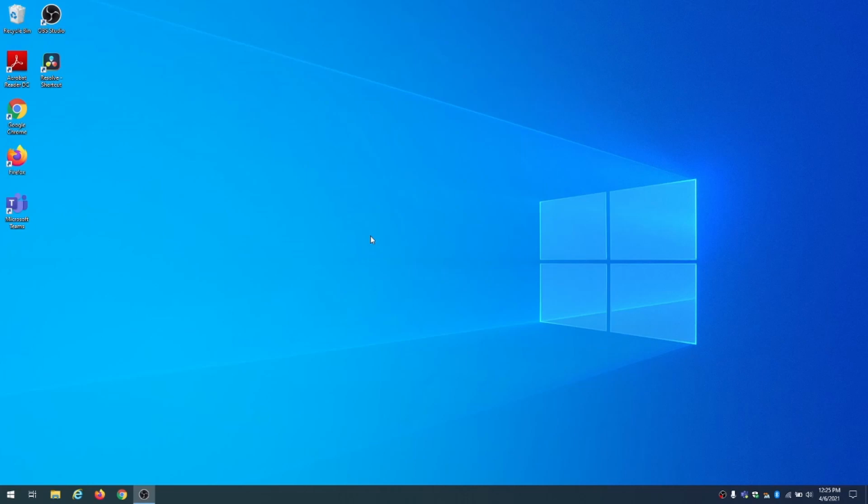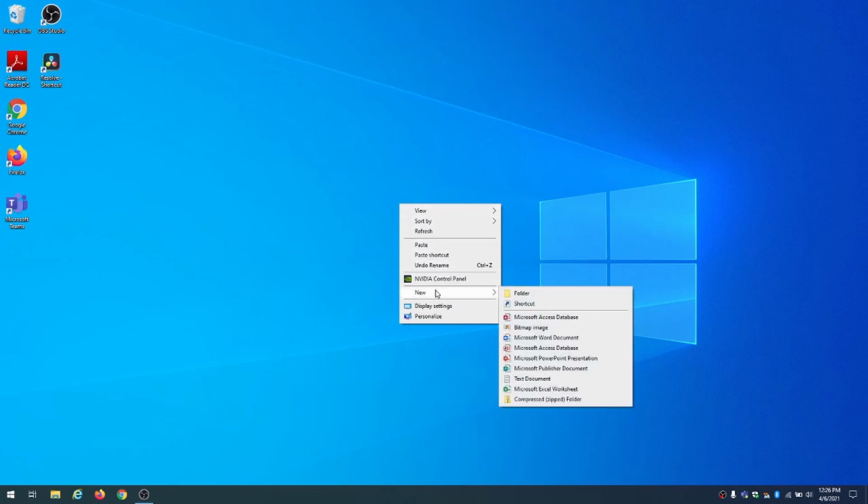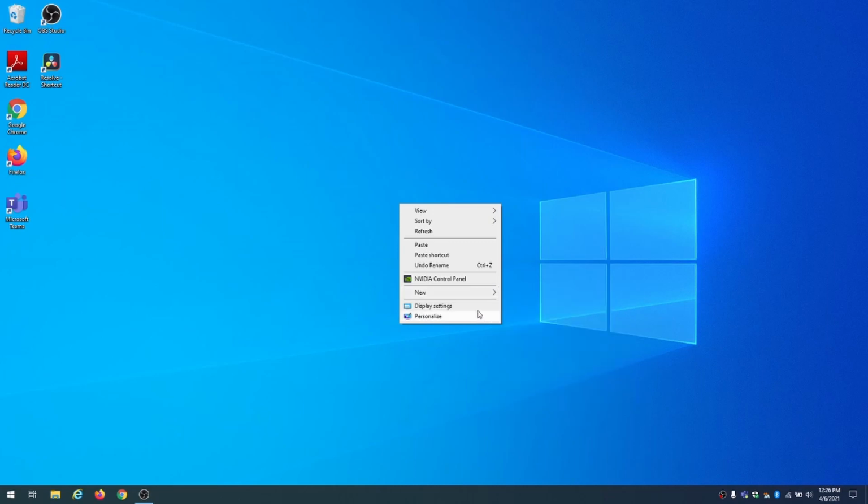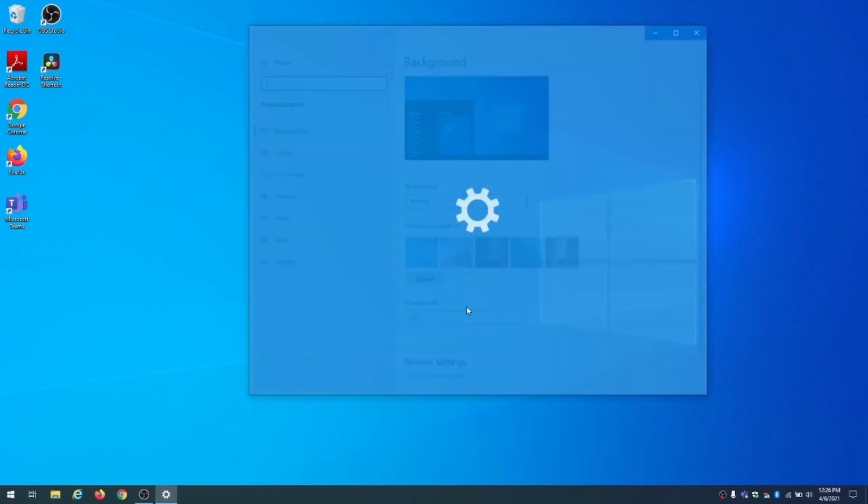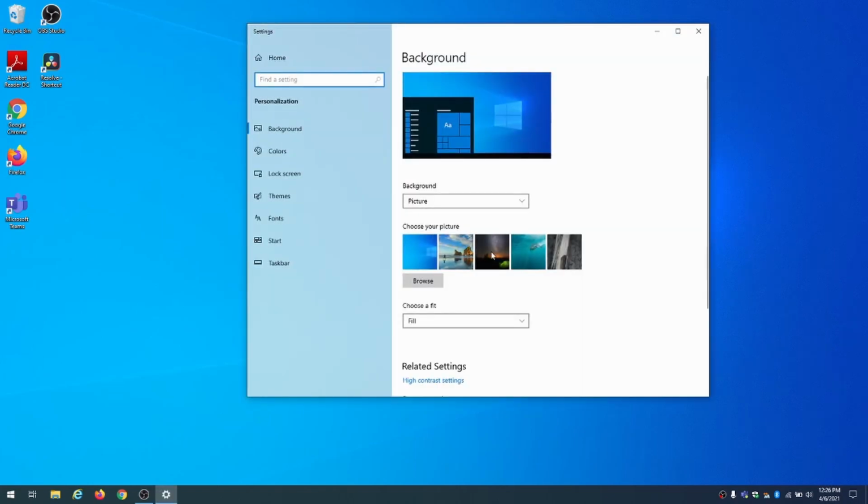The right click button will open a menu like so, where you can paste things, create new folders or other kinds of documents and files, as well as take you to display settings or personalize. Personalize will let you change the background on your laptop.